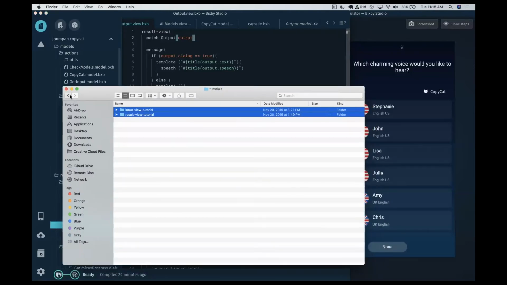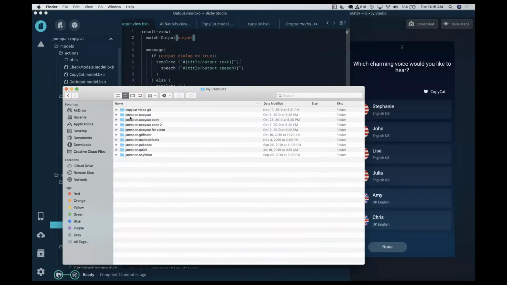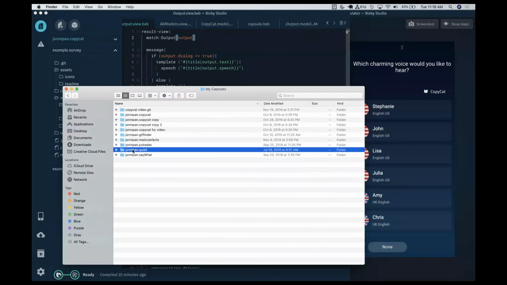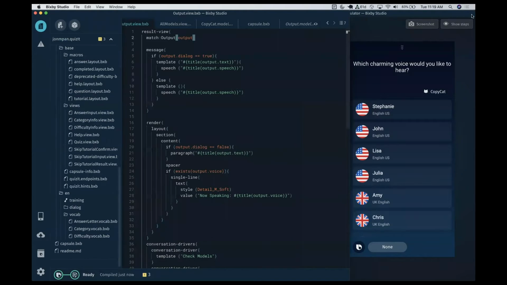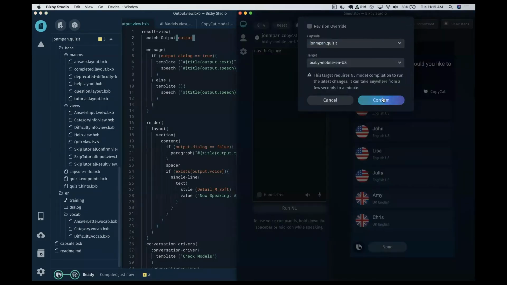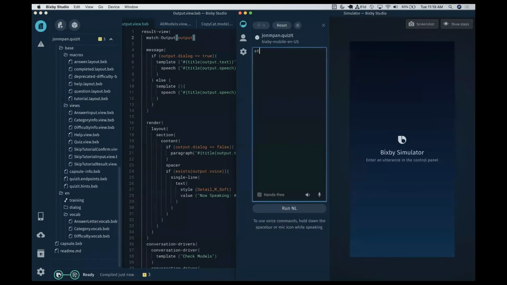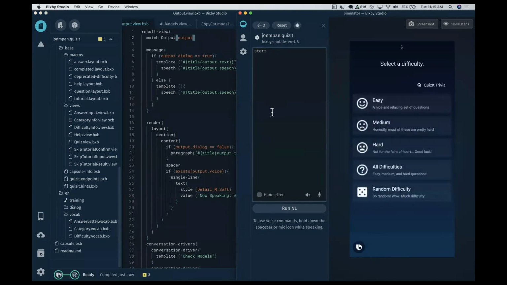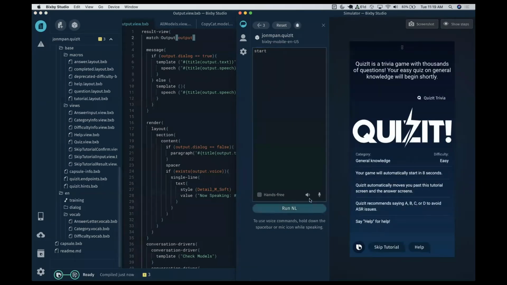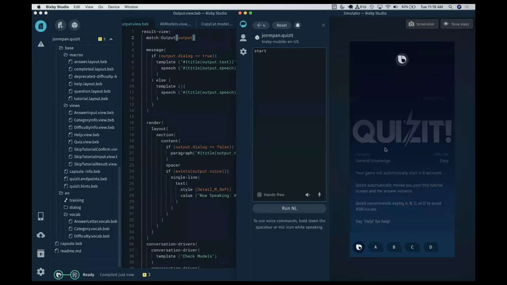Let's see, where's code? So my capsules, right here, QuizIt. Okay, it's got some deprecation warnings. I should really get on that and fix it, but let's just start it up. Welcome to QuizIt. Let's start a quiz. Select a category. Let's just do general knowledge. Select a difficulty: easy. QuizIt is a trivia game with thousands of questions. So this is a result view, but you'll see how it says your game will automatically start in 8 seconds because I wanted to give a quick tutorial to the users so they know how to play the game.